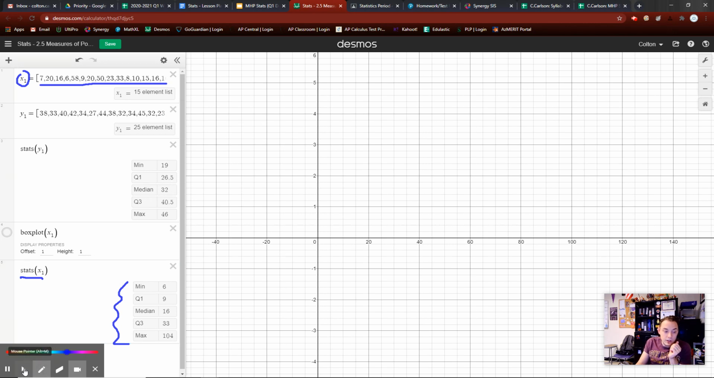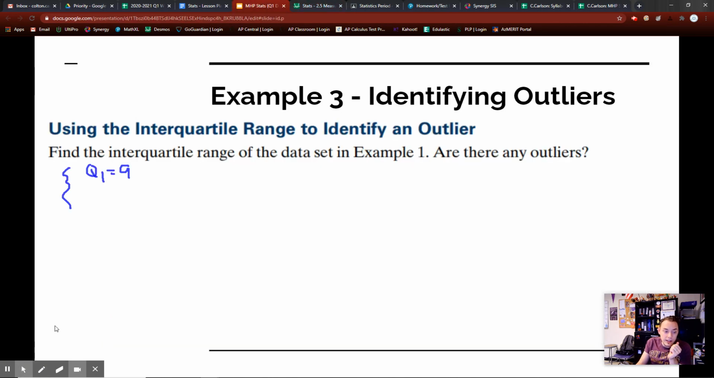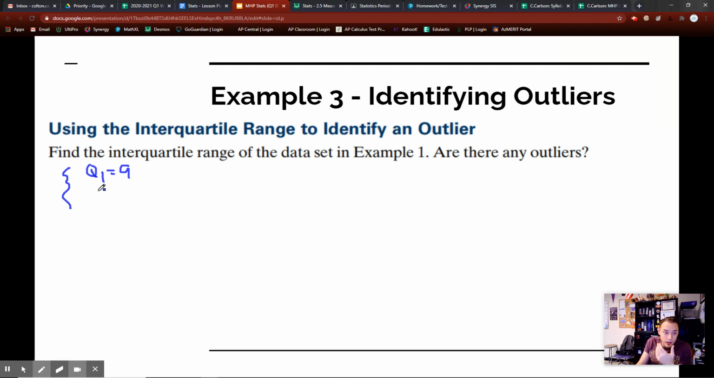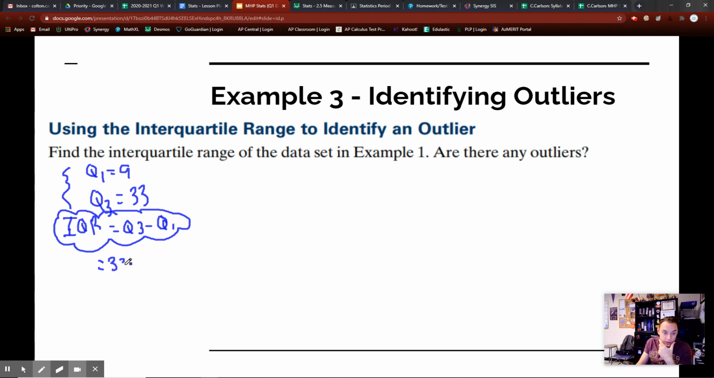Okay? So after you do that, you're going to go back here, and you're going to actually solve the problem. So you need to know the quartiles. Q1 is 9, and then Q3 is 33. Perfect. Okay, so that means my IQR equals Q3 minus Q1. What is my actual IQR? Well, it's 33 minus 9, which equals 24. So 24 is my actual IQR.